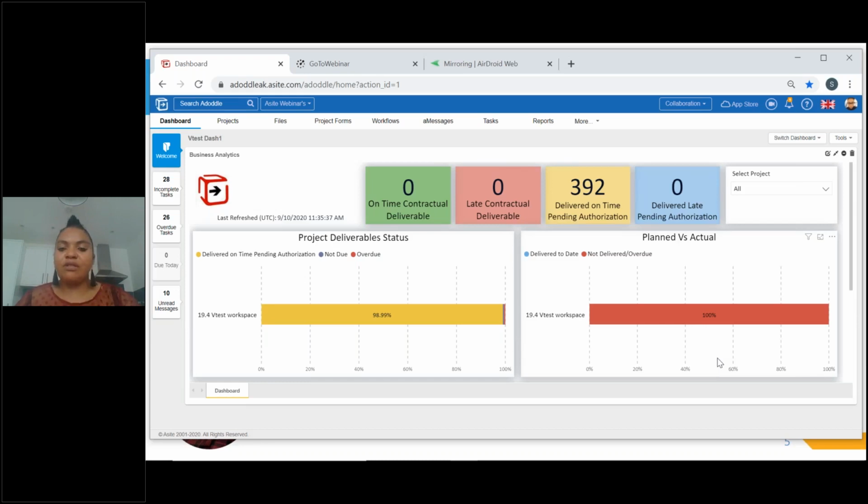Now, the second element of this first part of our agenda is the reporting.